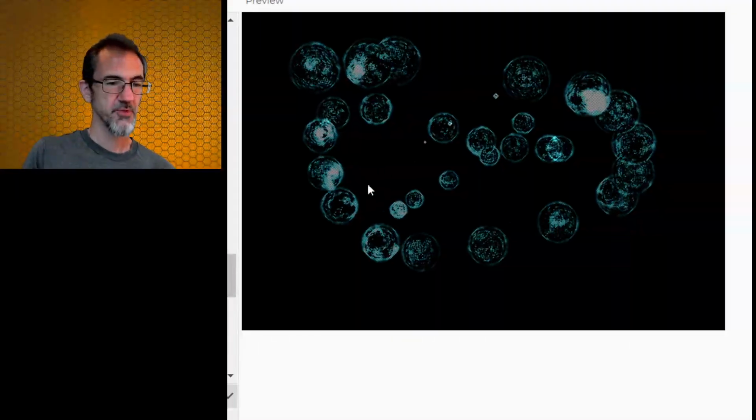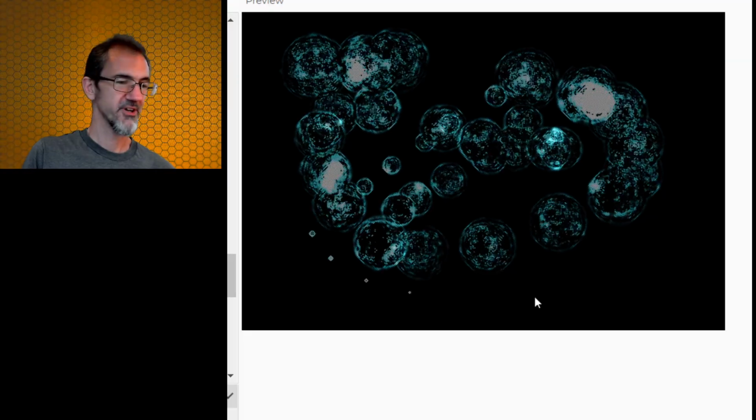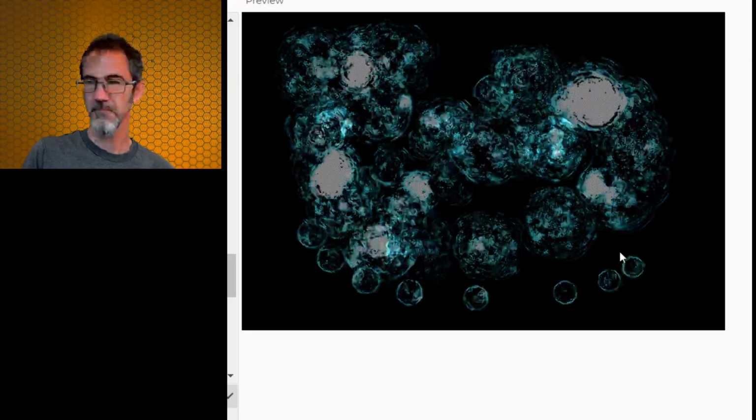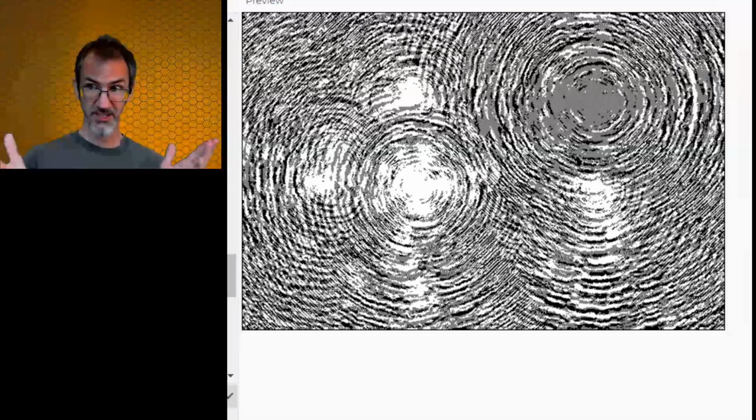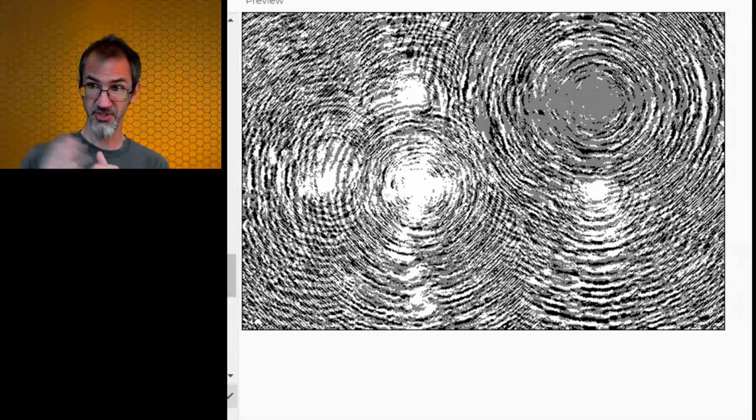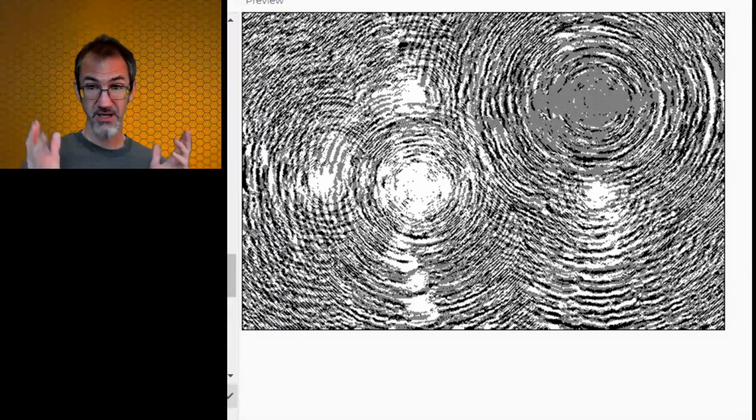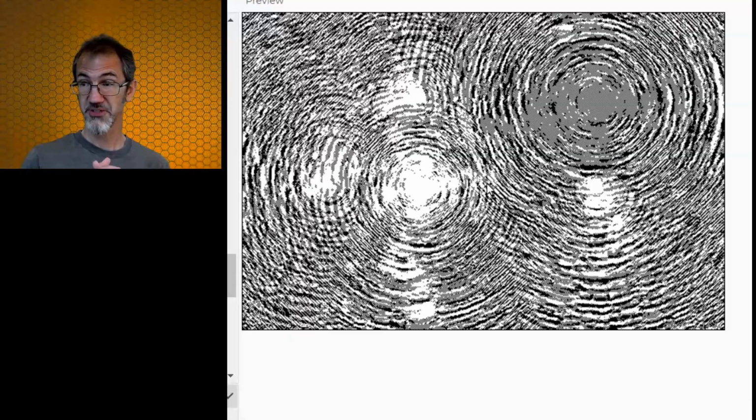So let's add some ripples, and it's moving very slow because of the Perlin noise. And here we have a different set of convection areas. Again, I don't know why it does this, but pretty cool.